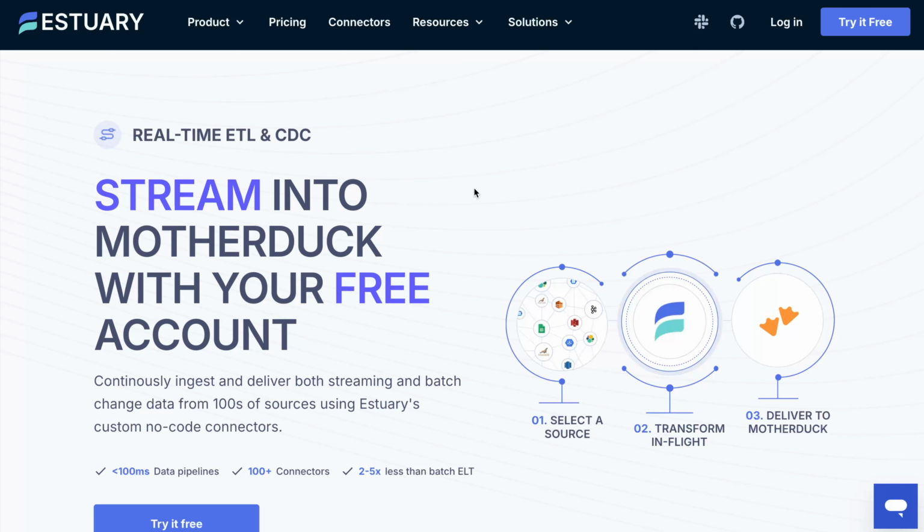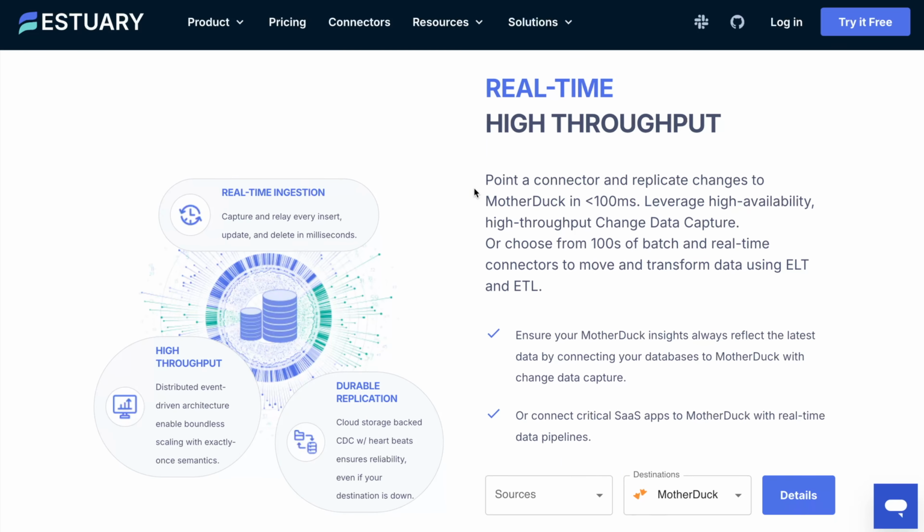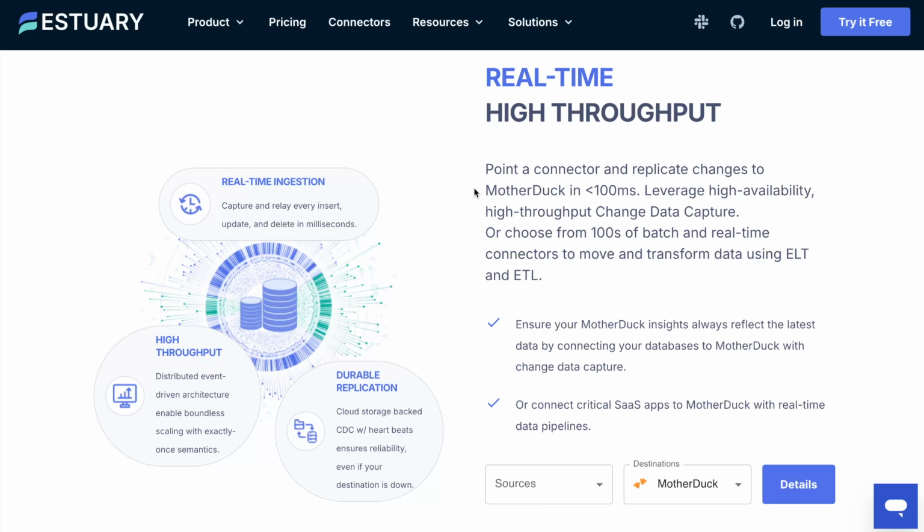If you want to add DuckDB to your data architecture, using Estuary's MotherDuck destination connector is a great option. Estuary lets you build data pipelines in minutes, combining a variety of source and destination connectors to get your data where you want it to go.